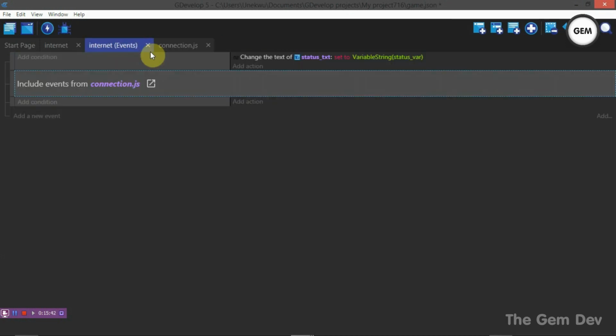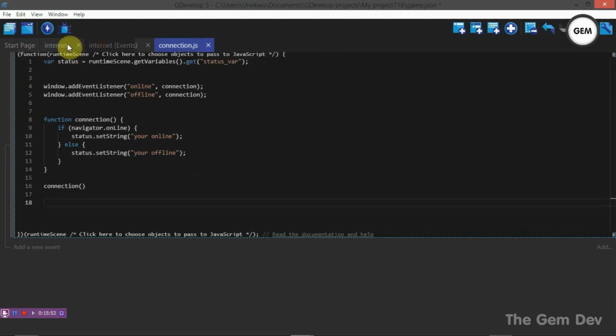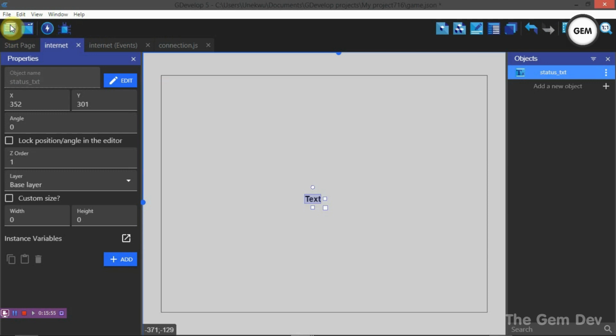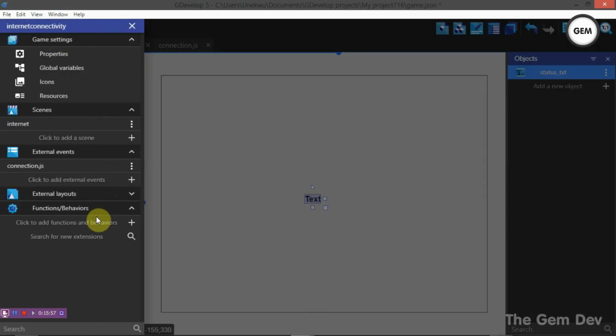So if you don't want to write all these lines of code and you just want to create it as a simple condition so everyone can use it without having to write this code, we just do that real quick right now. So let's open our project manager, functions and behaviors, add a new behavior and rename this.